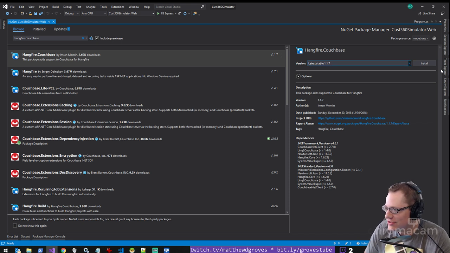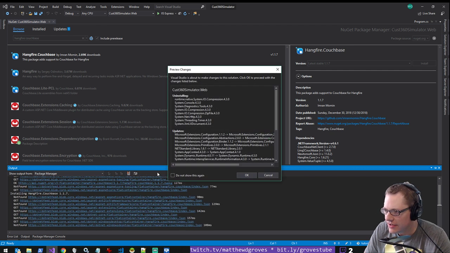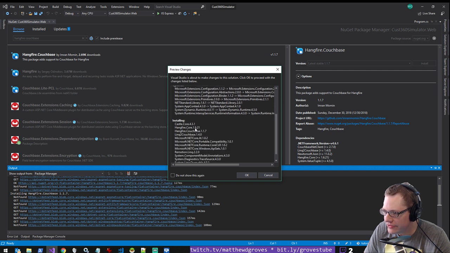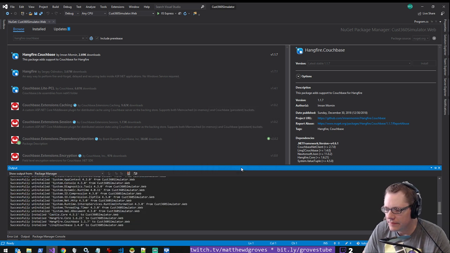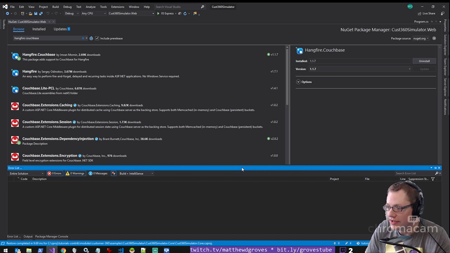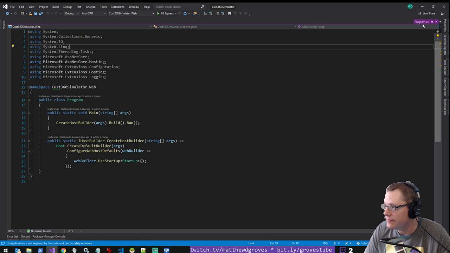All right, so I'm just going to install Hangfire Couchbase. So that's going to do both, as you'll see here. It's going to install Hangfire core and Hangfire Couchbase together. So I'm killing two birds here. I've not practiced this, so this is all brand new stuff right now. Let's just see if I can get it to work or if it breaks everything.